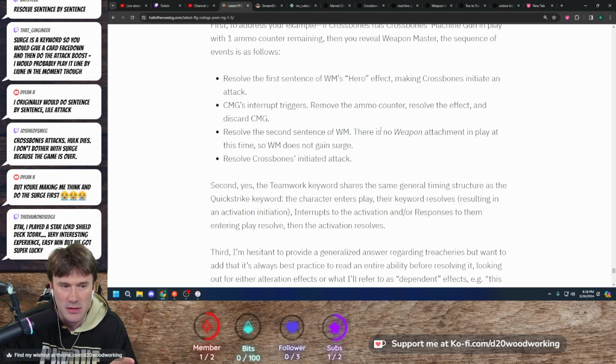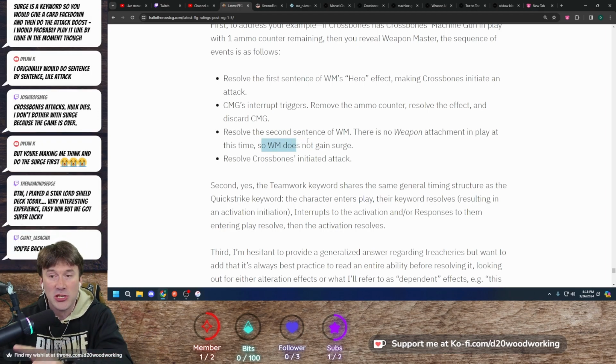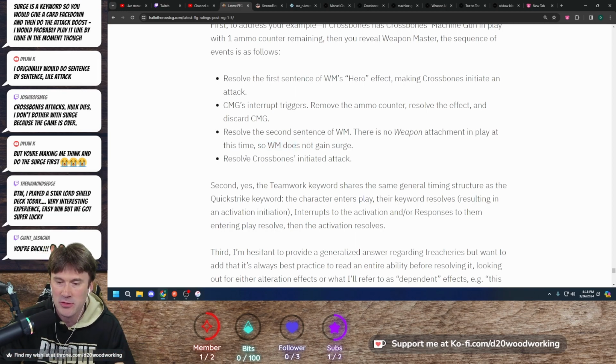There is no weapon attachment in play at this time, so Weapons Master does not gain surge. So now you don't even surge because you don't check it before the initiated attack, and then you resolve Crossbones' initiated attack.